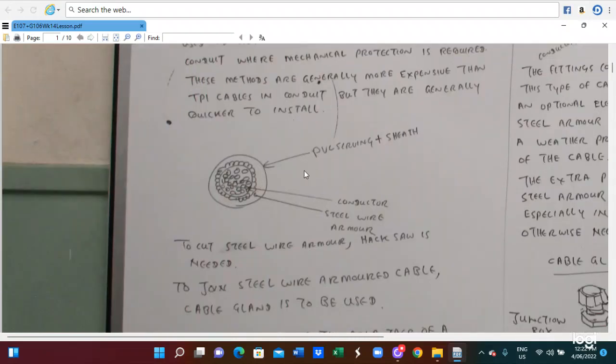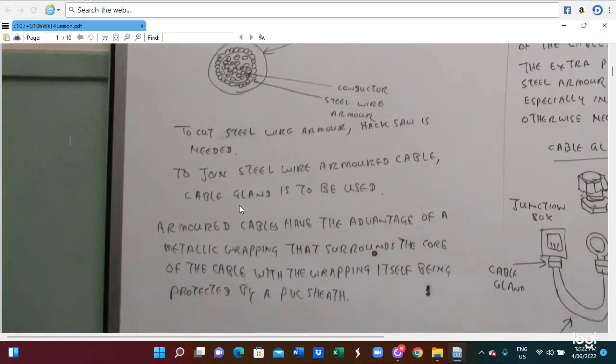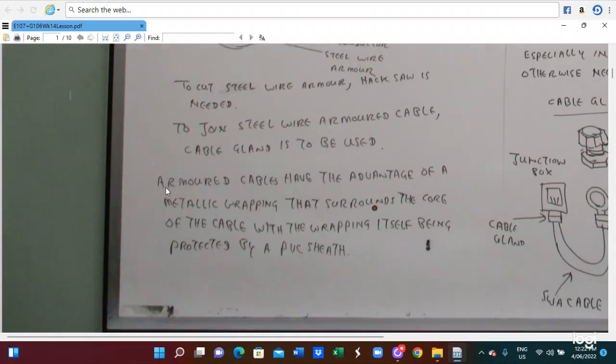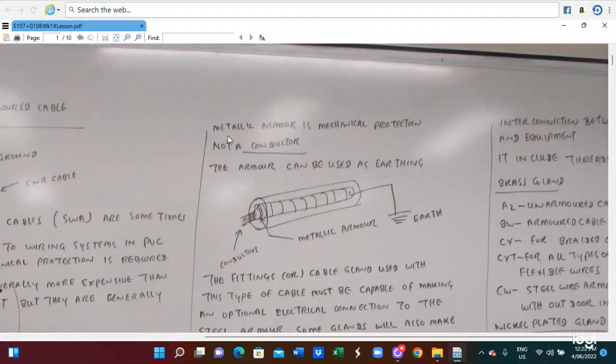So this is the PVC filling, a PVC sheet, this is the bedding sheet, and this is the armor. To cut the steel wire armor cable, we have to use a hacksaw. And then a cable gland has to be utilized. Armor cables have the advantage of a metallic braiding that surrounds the core of the cable. The cores are protected by the PVC sheath. So this is the construction.